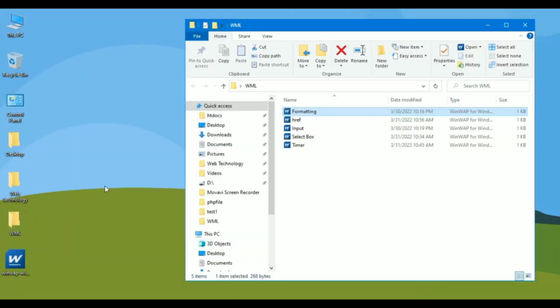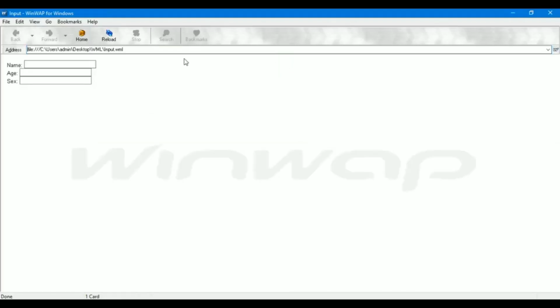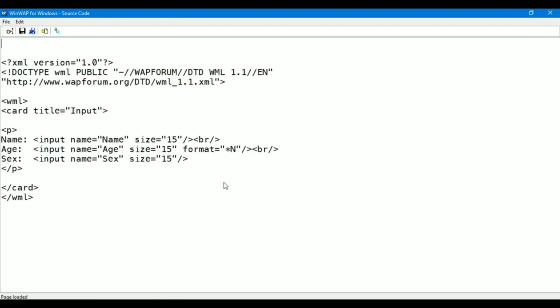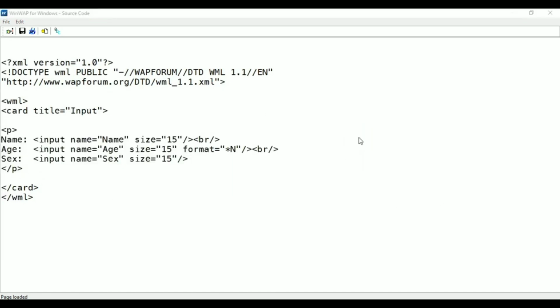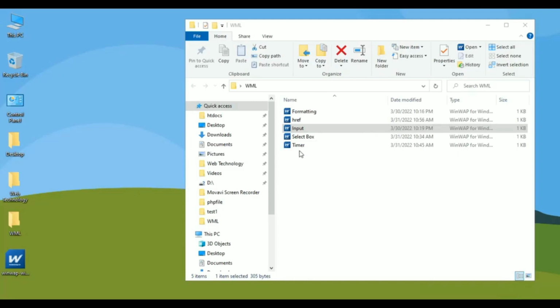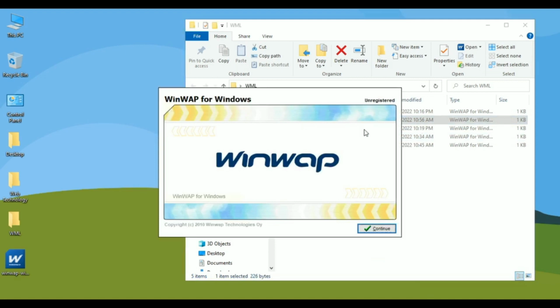Similarly we can create navigation; using the href attribute we can navigate the data. Similarly we can also use post fields, like the get and post methods in HTML. WML also supports the post field. Within the post field we can pass the argument from one web page to another web page. Here this is the coding. Here we are using three fields: name, age and sex. So we can input these elements with the help of WML. So this is another example.